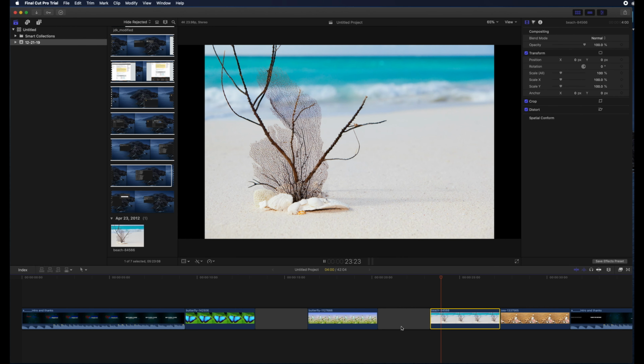In this position we can add some text, title, anything. In this way we can easily create the gap clip or add the gap clip in between our clips.